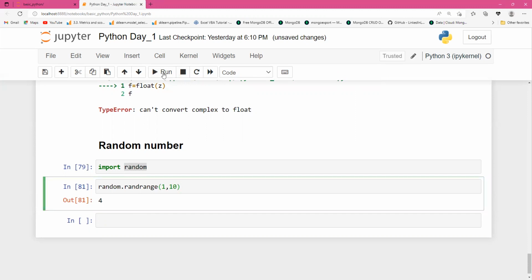Okay, 4 again. Next time it will give 9. Again if we run this it will give 9, again if we run it will give 7. Okay, it will give any number between this range 1 to 10. So in this way we can choose the random number.